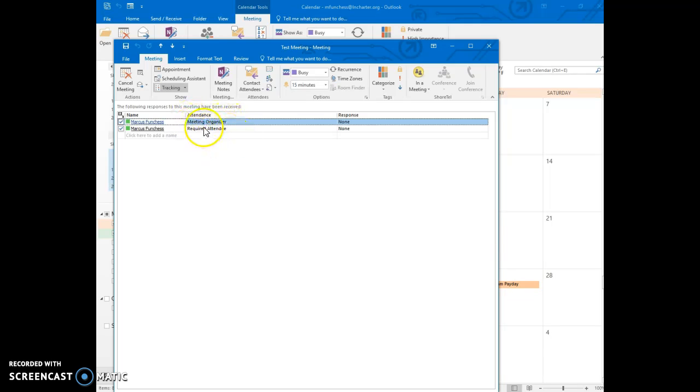So whatever people you list as your invitees, they'll appear here. But now it's a meeting as opposed to an appointment. Appointment is just for you personally. The meetings are when you actually invite people to it. So that's that. Hopefully this was useful.